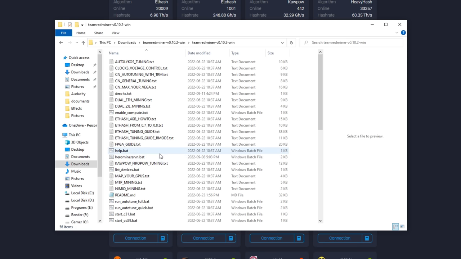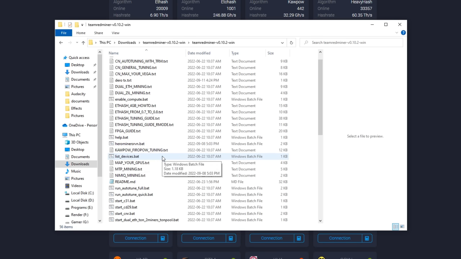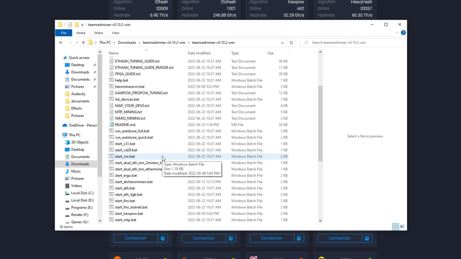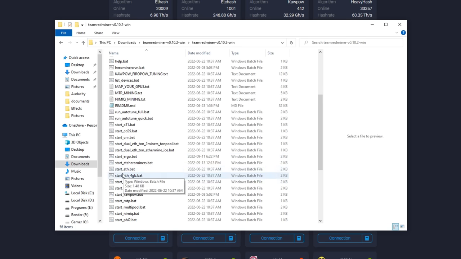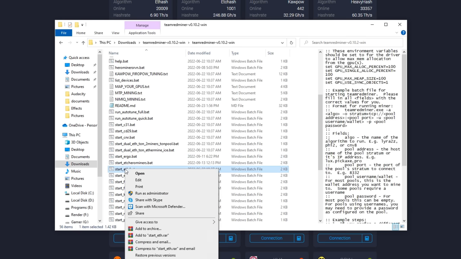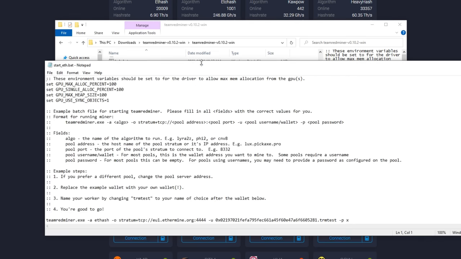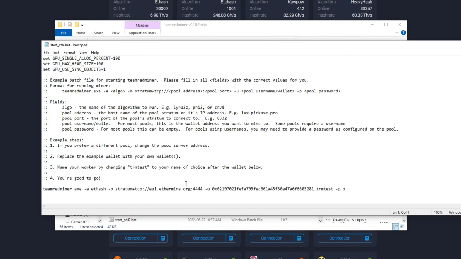Okay, so now we're going to check out some AMD GPUs. For this, once you have Team Red Miner downloaded and extracted, we're going to scroll down and find anything Ethereum based. So we can see Start ETH right here. So I'm going to right click on this, hit the edit button, and that will bring us into our BAT file. So now these are the parameters we got to change.